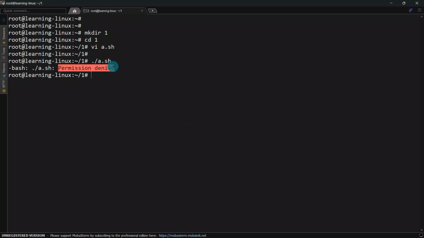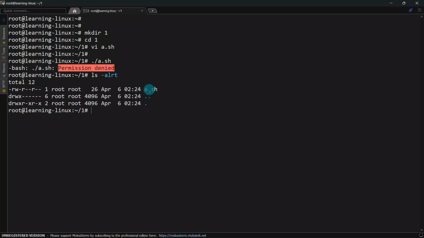Why did I get this permission denied issue? Because by default, whenever you create a file, that file does not have execute permission for the owner, the group, or the others. Here there is no x, and here also there is no x. So x is mainly to execute a script. That's why, if I try to execute a script with dot slash and the name of the script, I get a permission denied issue because execute permission is not provided over here.